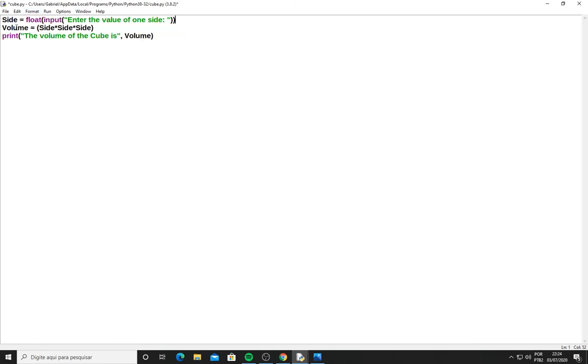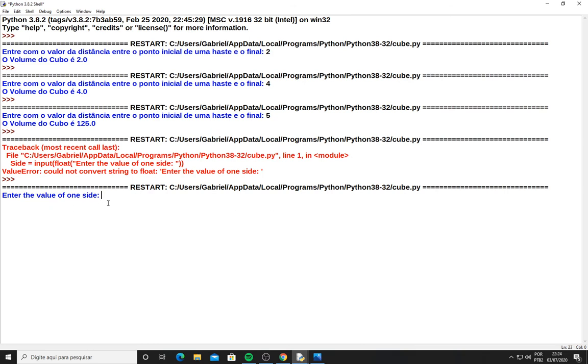So it's good to deal with this kind of stuff, because when you're looking for your mistakes, you really grow as a programmer, you know? And if I run this, I think it will be correct. Okay. Enter the value of one side. So if I enter here the number 2, I think I will need an answer that will be 16. No, the volume of, okay, 8.